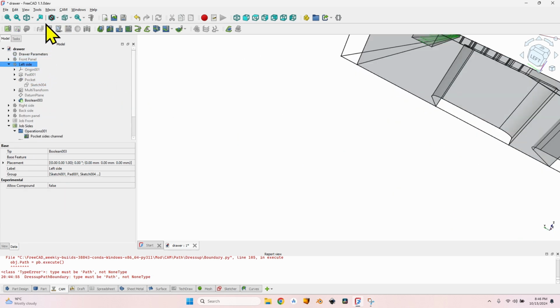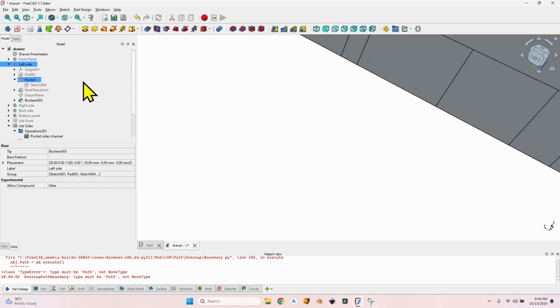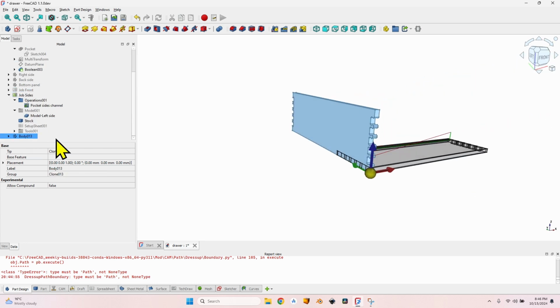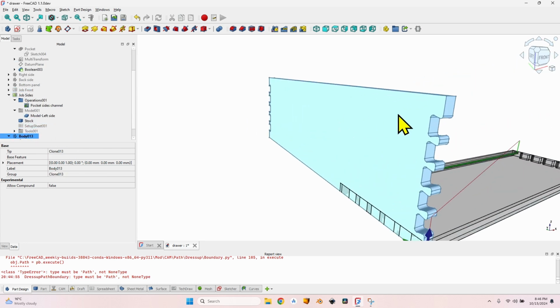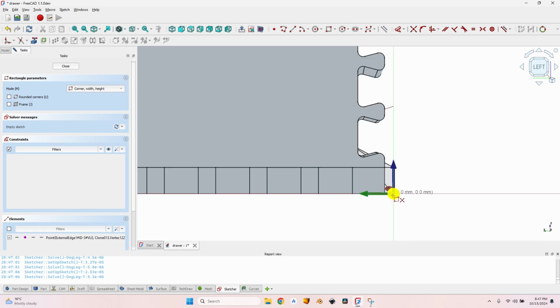I'm using the left side. Go to Parts, Design Workbench, make sure the side is selected, click on the clone button. Of course, it's in a totally different position. So now let's double click on this body to make it active. I will select this face, create a new sketch, use the external geometry to select just this corner, and that's all I need in order to be able to create a rectangle.